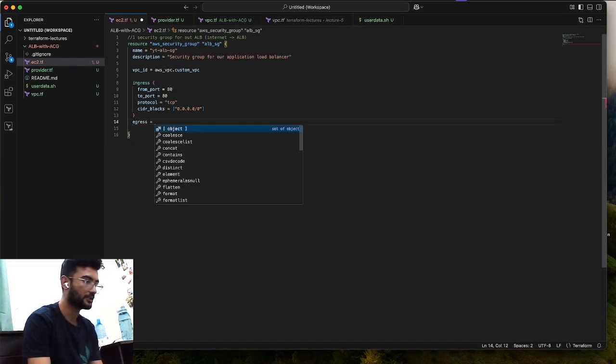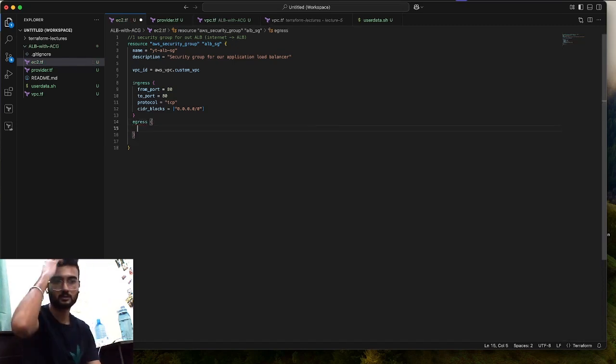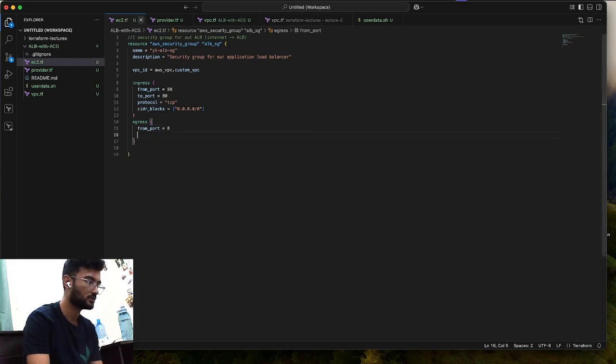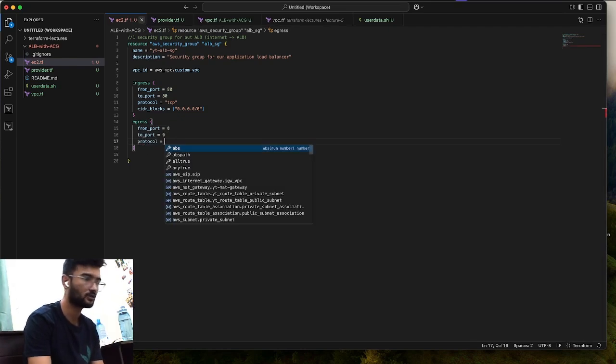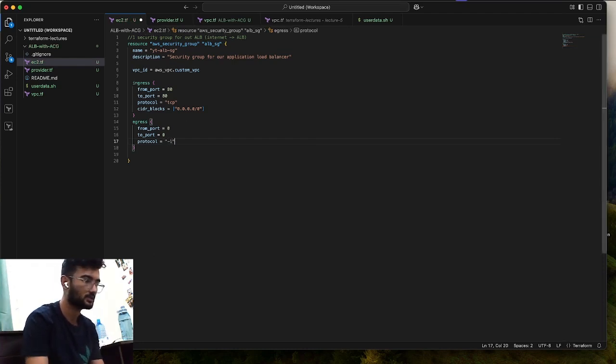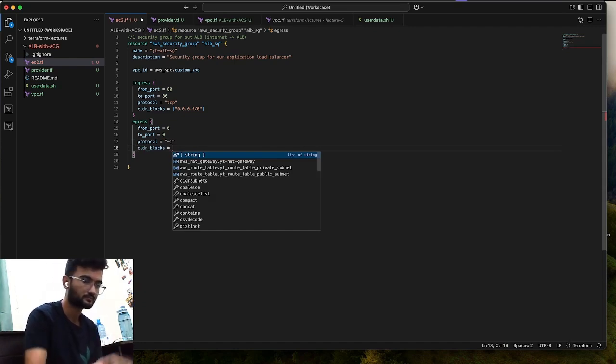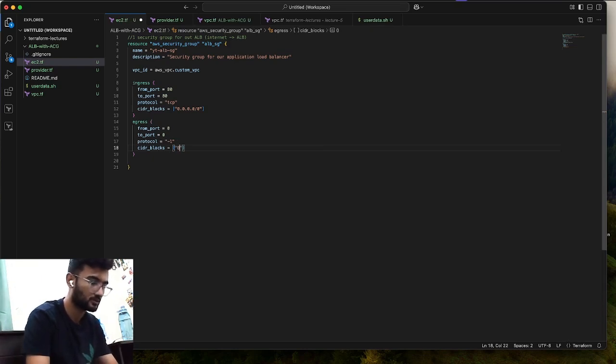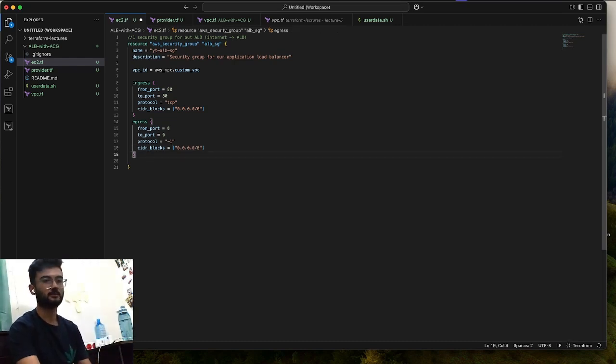Now egress. Egress is our outbound rules. From port 0 to port 0. The protocol is -1, I'll tell you what it means. The CIDR block that we want is 0.0.0.0/0. Now these were the outbound rules.